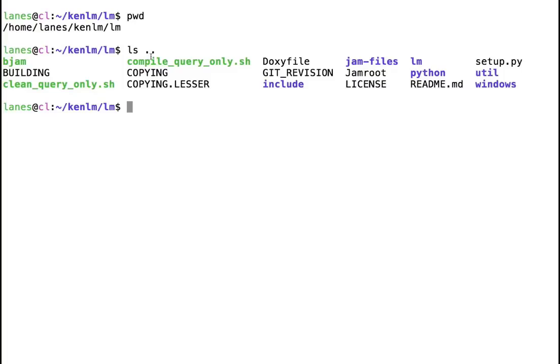Recall that dot dot refers to the parent of the current working directory. In this case, the parent of the current working directory is knlm. Let's try another.